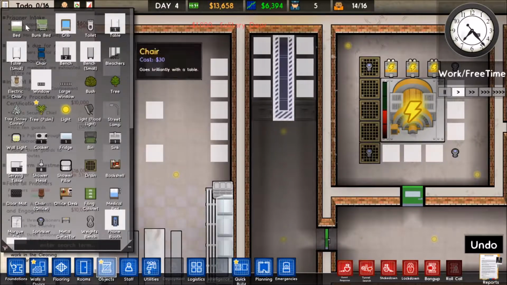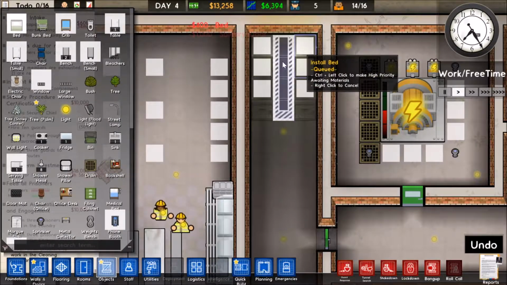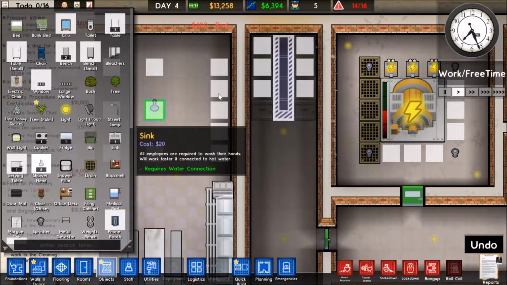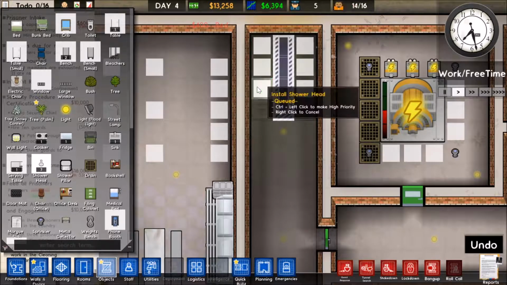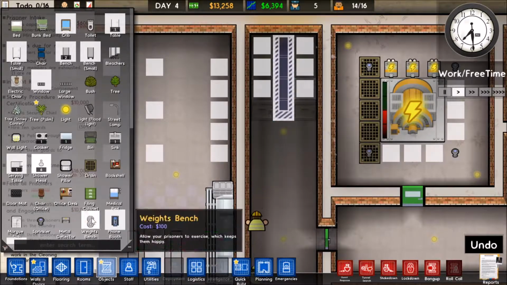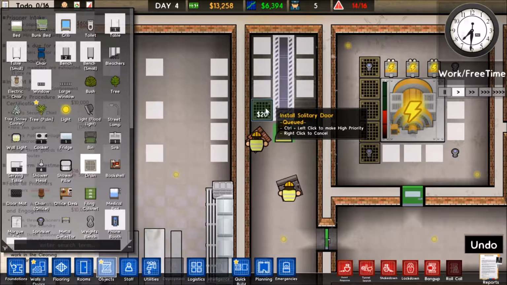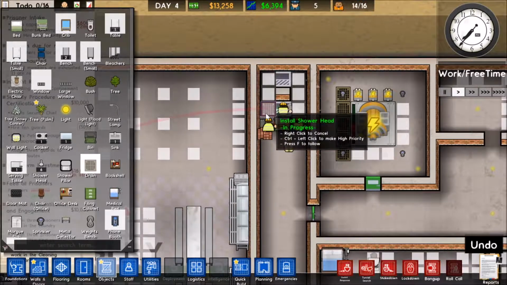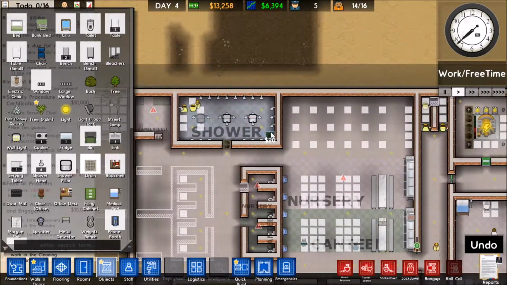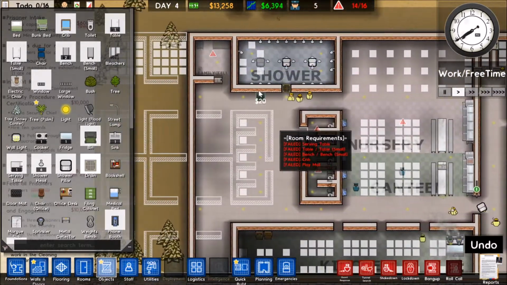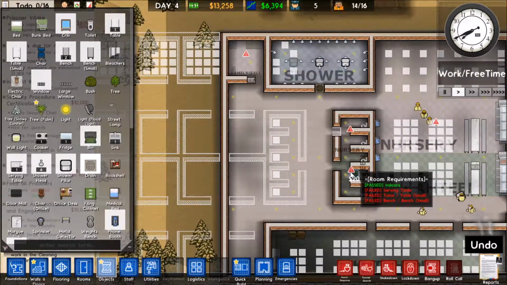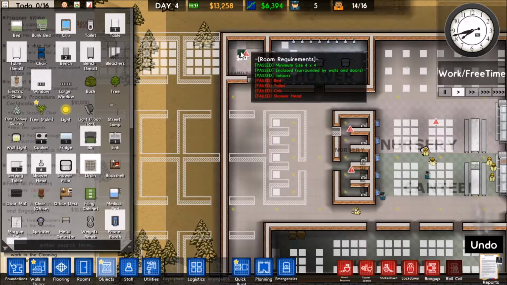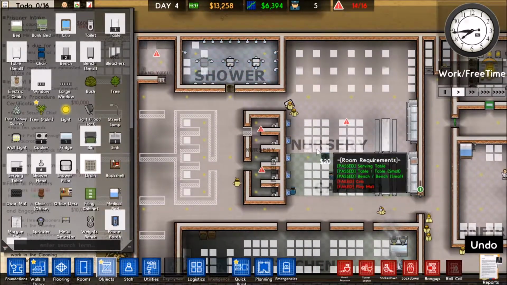Alright. Let's go ahead and put beds in here. And then let's go ahead and get some shower heads going on in here. And then we will need drains in here as well. I love how they've assembled almost everything that's not important other than this family cell. Oh, alright.